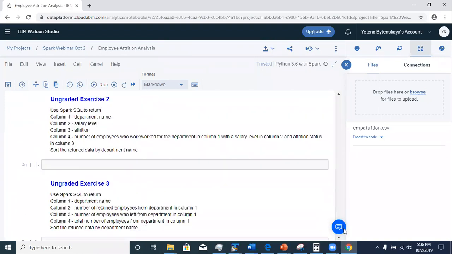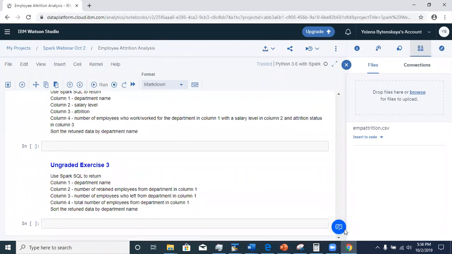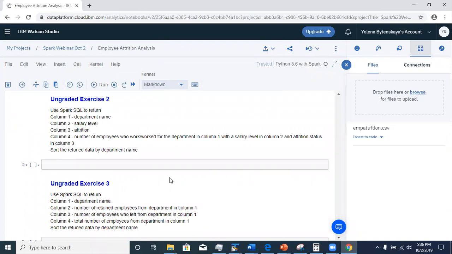You should try the ungraded exercises. Well, if you don't get it right, it's fine, but I want you to try, especially things where you have more than one grouping column, okay? Sometimes you have more than one grouping columns, which is what this one says. You're gonna be grouping by department name and by salary level and by iteration. So there are 3 grouping columns, okay?